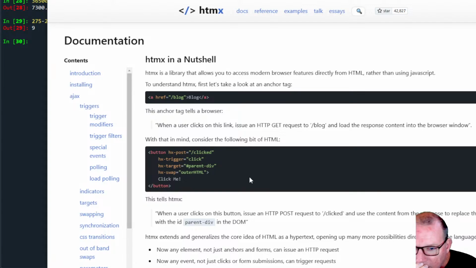In a nutshell, HTMX is a library that allows you to access modern browser features directly from HTML rather than using JavaScript. Oh, fantastic. Okay. Because I'm not a big fan of JavaScript.